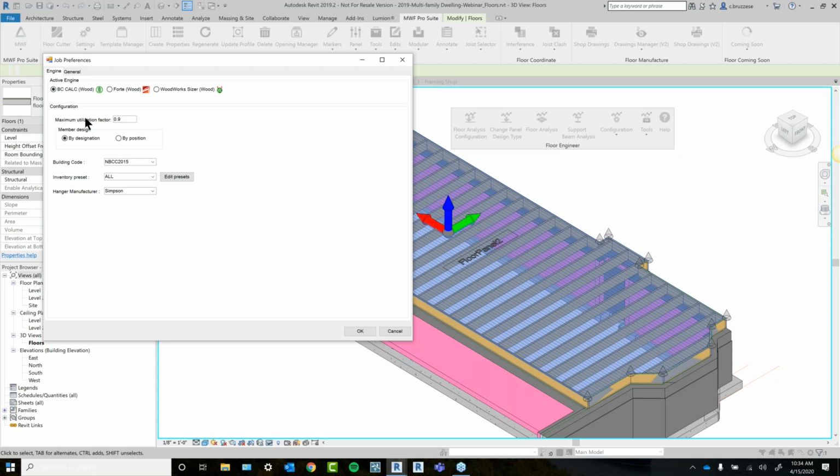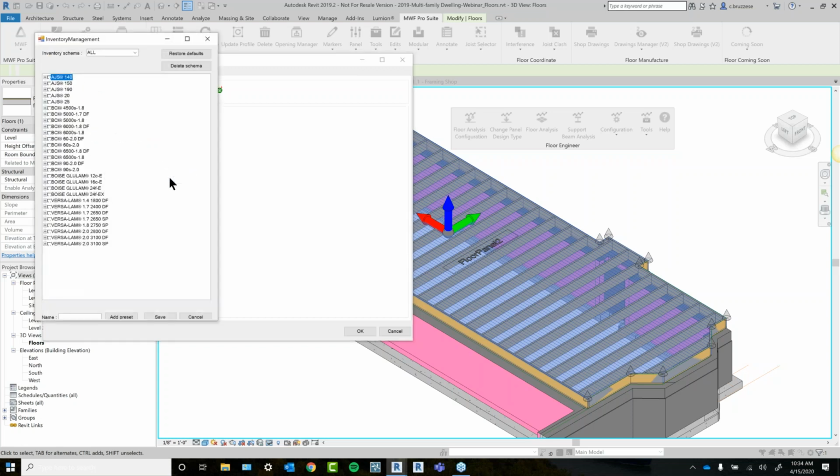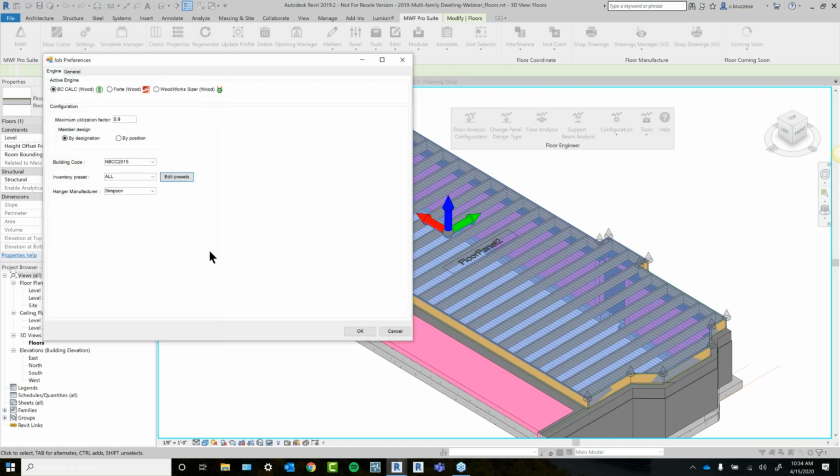So that's the engine I'm going to leave as active. We have our different building codes in here. And if you did want to edit a list of presets depending on the material that you have available, you can always do that and filter out the sizes that are available in your area. But again, I'm going to leave this pretty broad, have all my inventory present. And something that you can also do with BC Calc directly in this integration is place Simpson hangers.